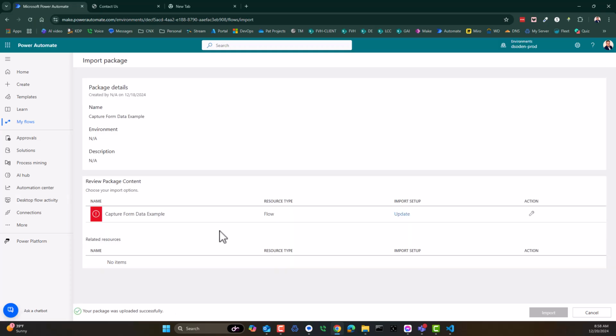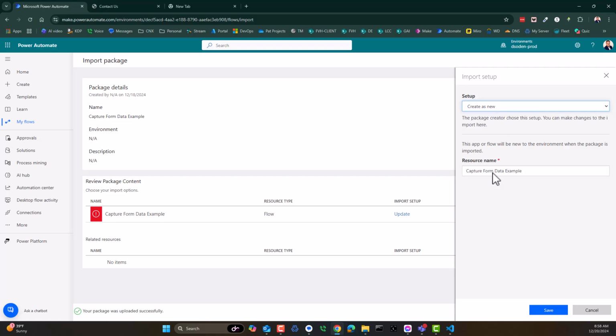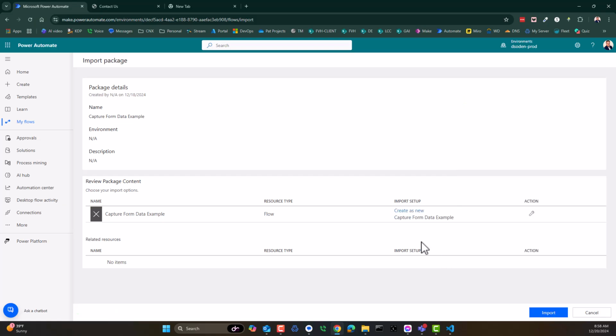All right, so we got that there. Now this says update. We need to change this to create new. All right, so we're going to hit save. That is the only change that you need. Just make sure that the import setup is created as new and just click import. And then your package will be installed.